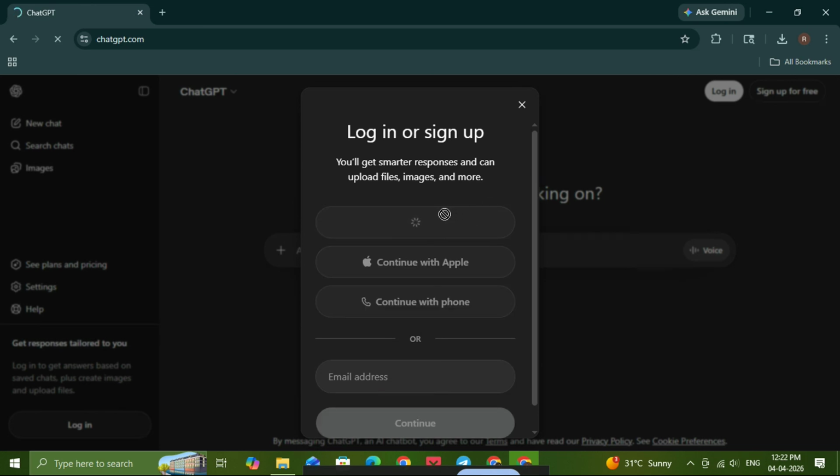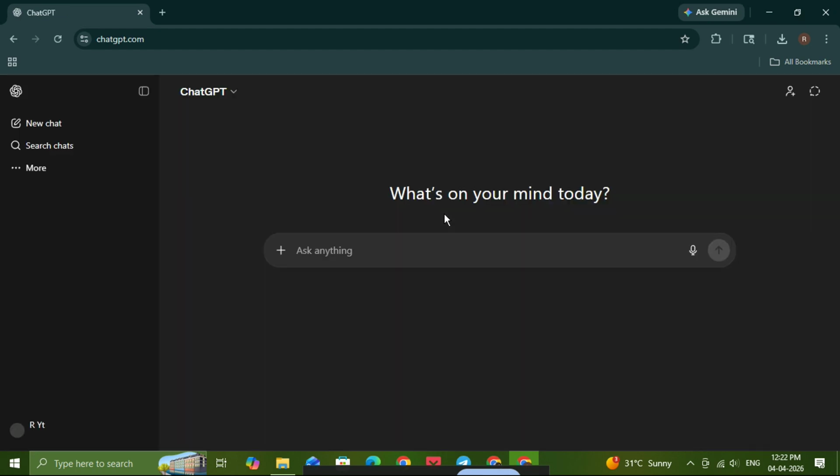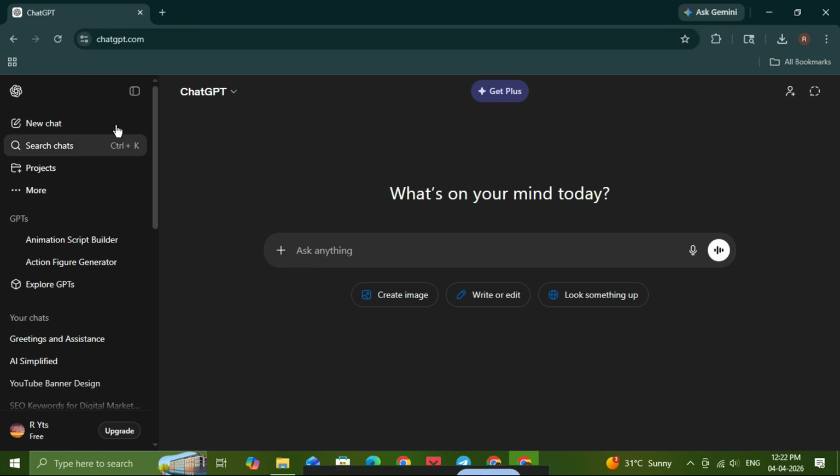Once you're signed in, you'll arrive at the ChatGPT home screen. From here, look for the New Chat button. This is where you begin a fresh conversation with the AI. Click New Chat, and ChatGPT will open a blank chat window for you. This is useful when you want to start a new topic, ask a different question, or keep your conversations organized.